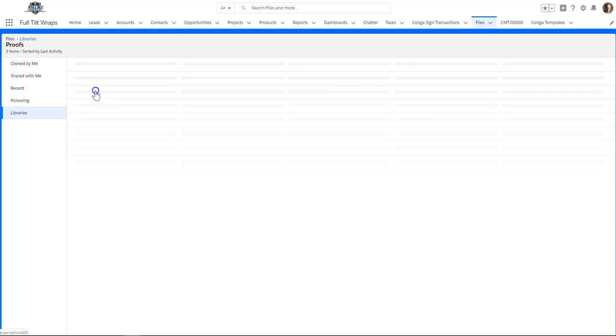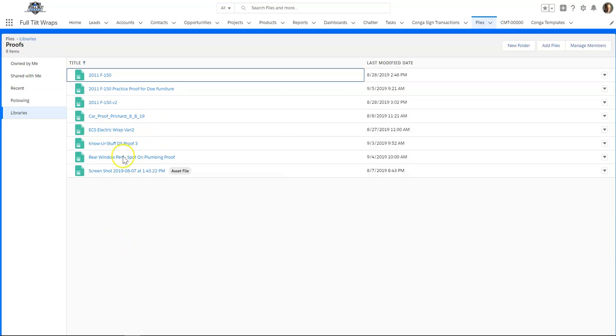The proofs are where we place the proofs that we want to attach to a project. So when you attach a proof to a project, that's the final design proof, and it's attached to a project, and we've seen where we actually attach that. We'll talk about that in another video as well. But these are all the different proofs that are out in the library.